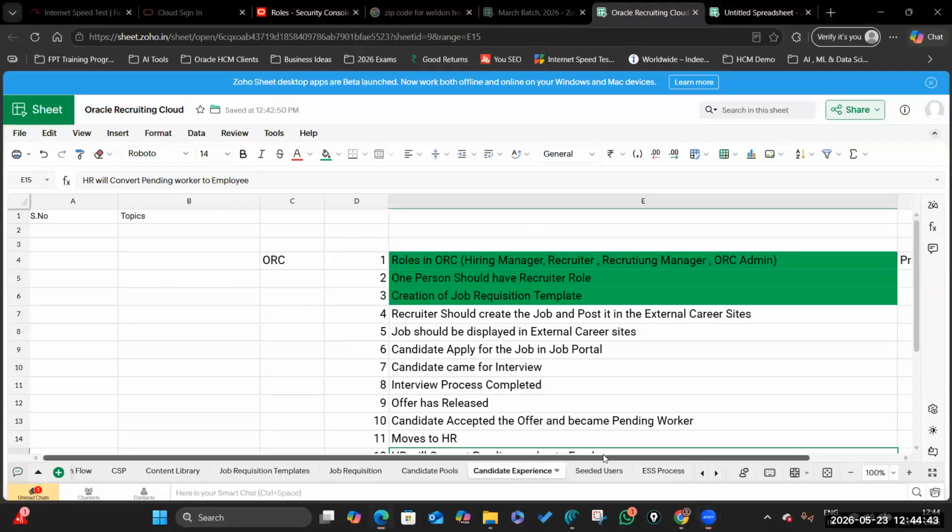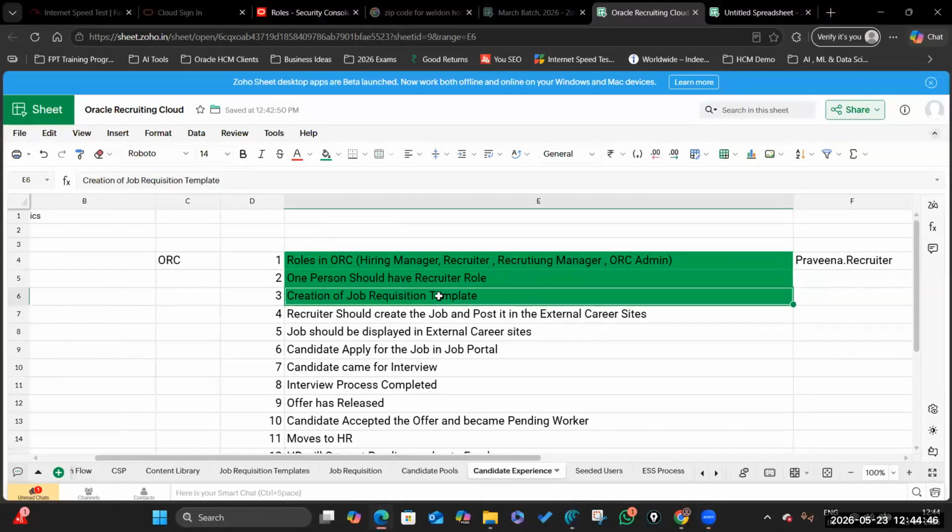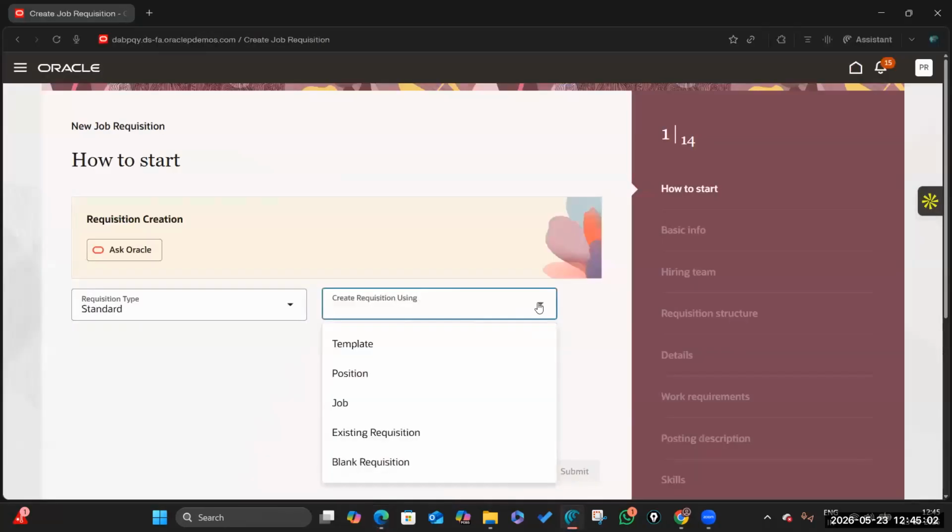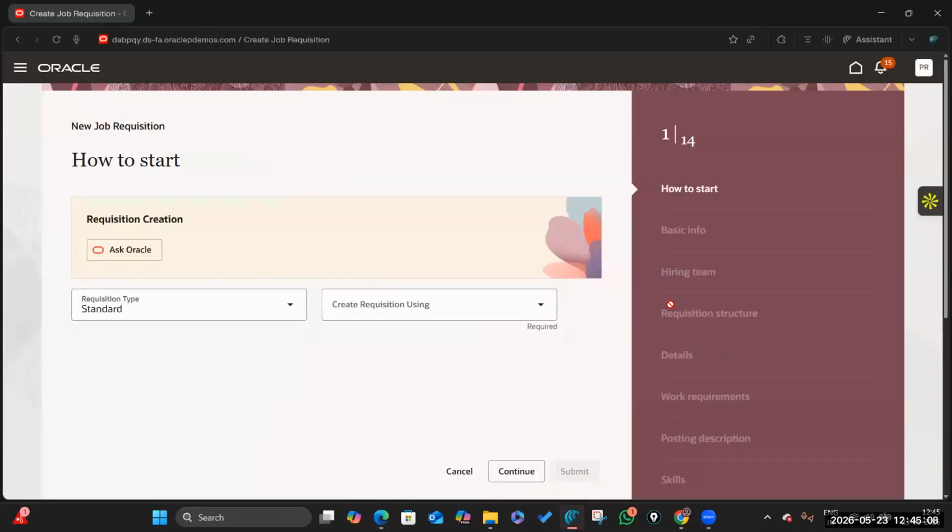Okay. So we have created the job requisition template. As a recruiter, now I'm going to create a job and post it on the external career site. Whether you want to go with the template, we will come back here. Just go to the home page.